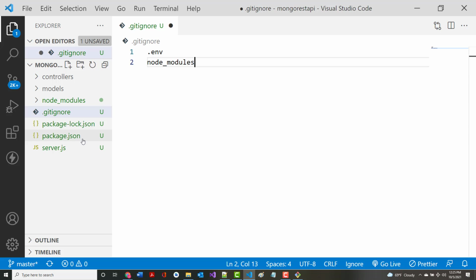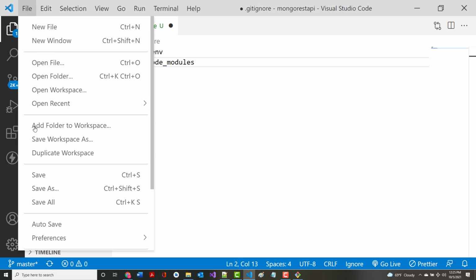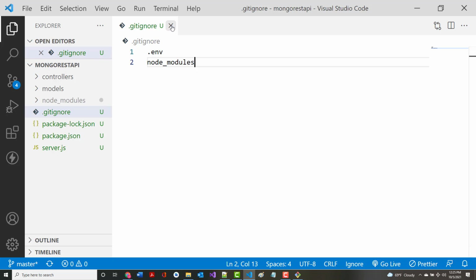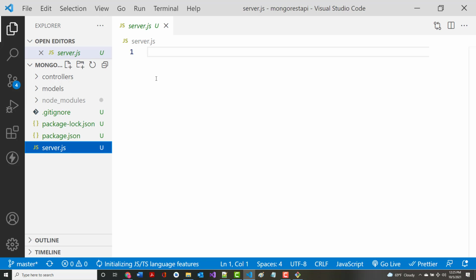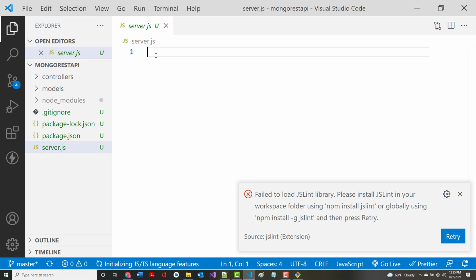All right. And the node_modules, because again, remember, you can always replicate that by just doing an npm install. All right. So we've got that. I'm going to do a file save. I should be able to close that gitignore. We probably won't need to open it again and do anything else with it. That's my guess, at least. All right. So let's come in and start writing the code for our server.js. All right.